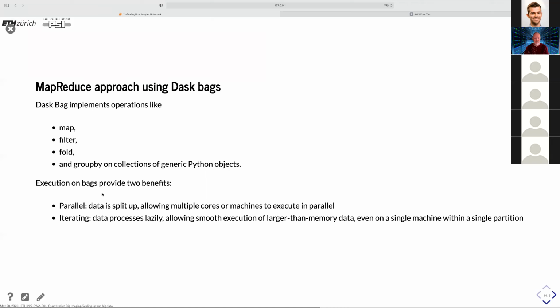And the idea is that with a Dask bag, you can split up the data in parallel and tell how many cores or machines should execute. And it's also working with lazy processing. So it's only executing the code if it's needed. And it can even work well if the data is larger than the memory itself. So it gets the data as it's needed.